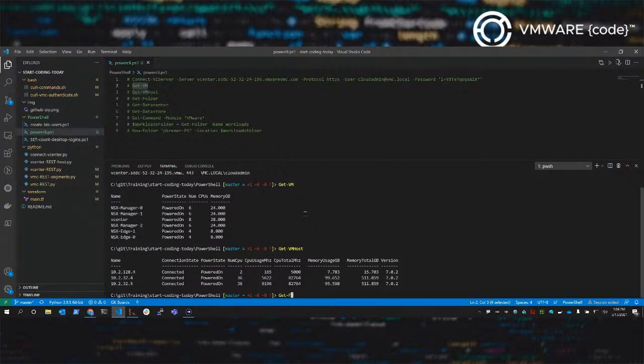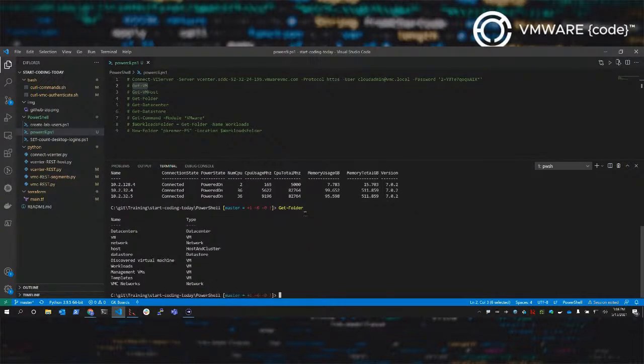I'm doing tabbing here to complete. But I can do Get-Folder. So all of the folders that are in the vCenter show up. You don't have to know anything about the API. You just have to know some of the get commands. And that's really it. You can also do create commands. There's New- commands, new dash, to create things.